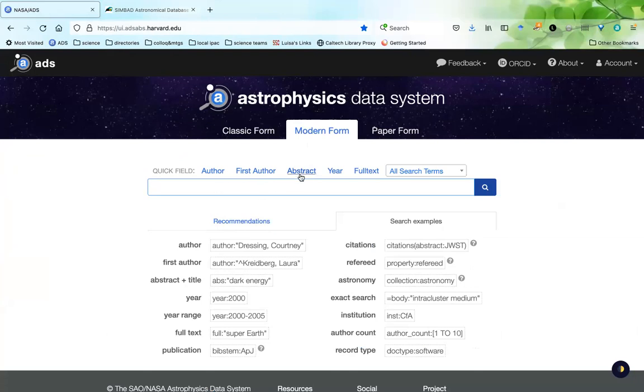So if you are interested in, let's pick something. I don't want to do something messy like Lagoon. Let's do NGC 1333. Okay, so what I did was I clicked on abstract. Let me do that slower. I clicked on abstract because I want to search not the full text. I want to search the abstract for all instances of NGC 1333. So NGC 1333 is a star forming region.